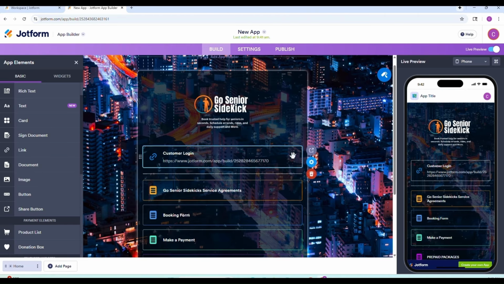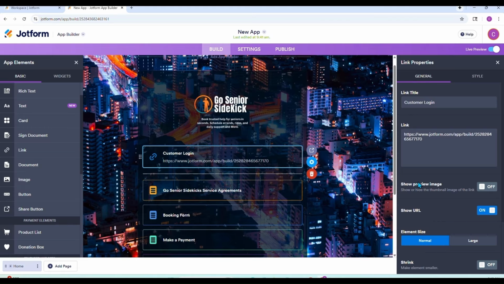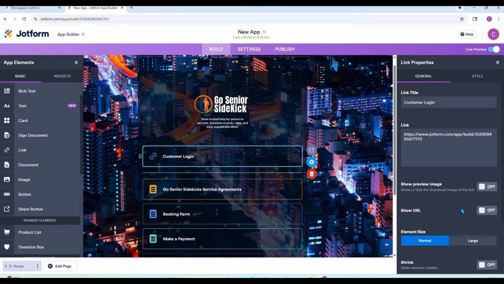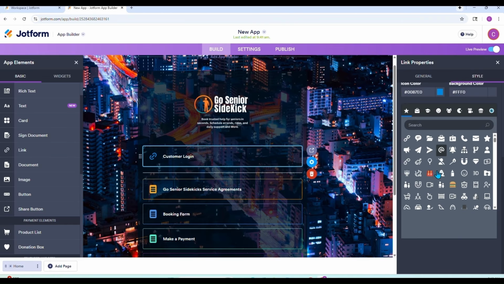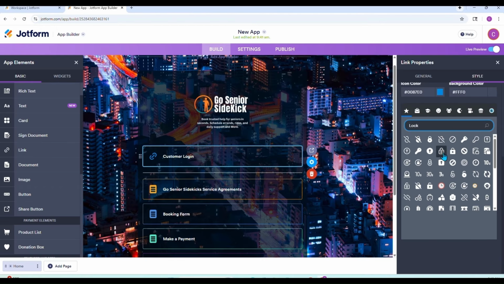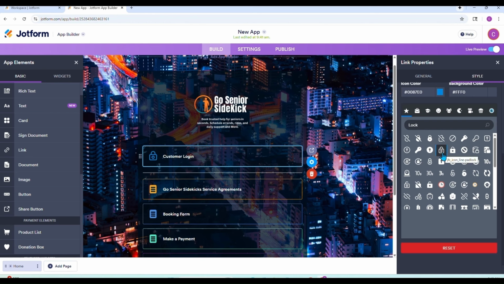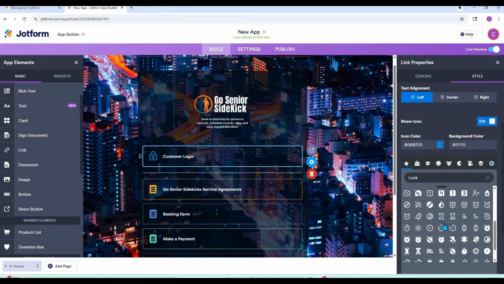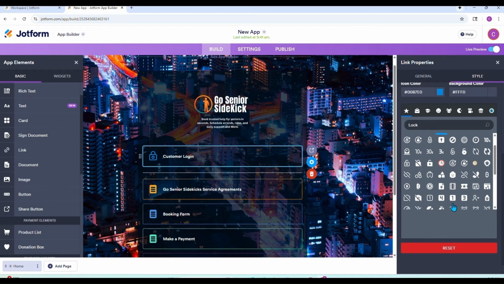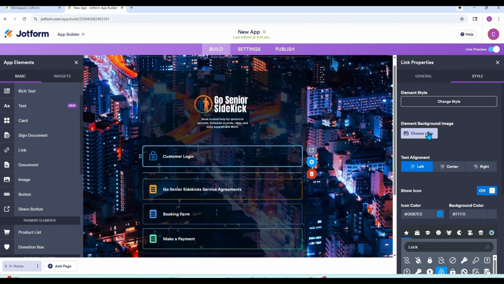All right. Now go back into style. You can either search or look through the icons. We're going to search for a lock. So let's add a lock. You see? So that's our icon now for that. And again, you can add an image if you want. And they got a bunch of different icons you could go through. All right, same thing. If you wanted to add a background image to it, you could. All right, general. And that's it.